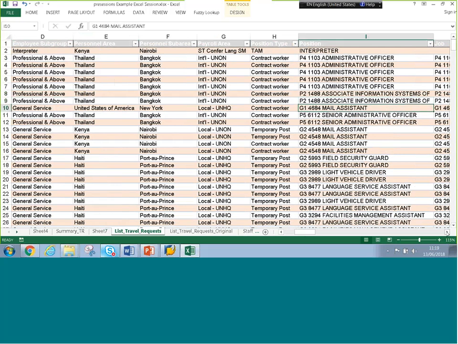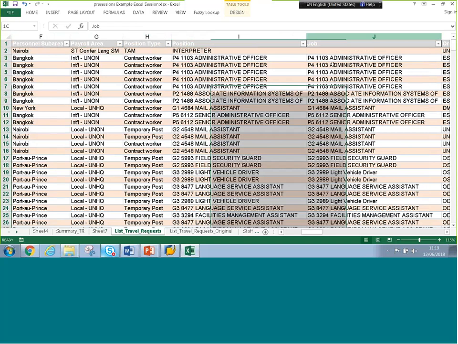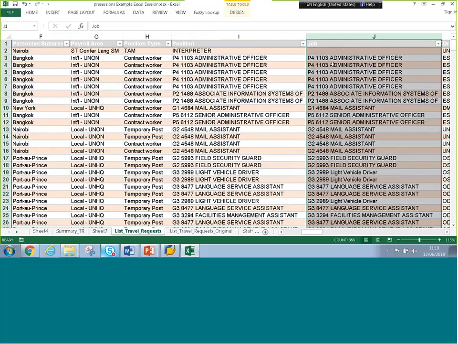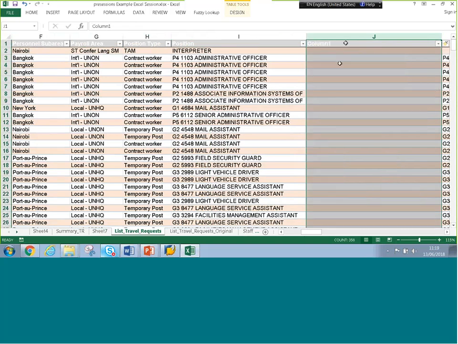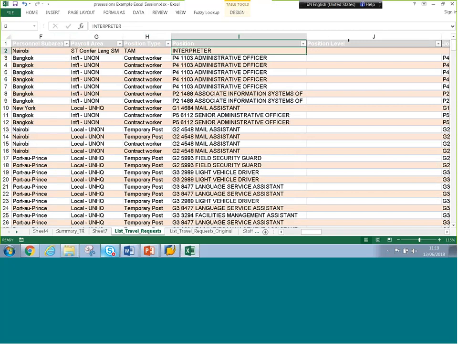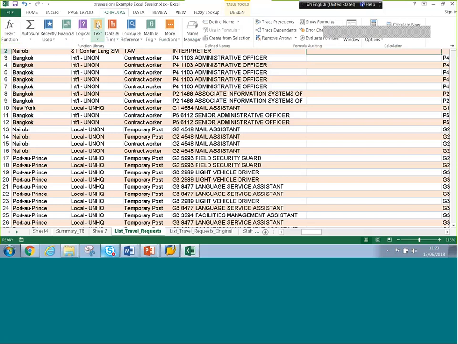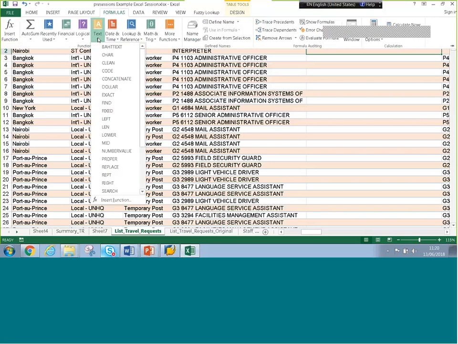All right. So let's say we want to add a new column that is the position level, right? Position level, and I want to get P4, P2, right? I want to get that one. So we can use a formula to get the first two letters, so we can use the LEFT formula.